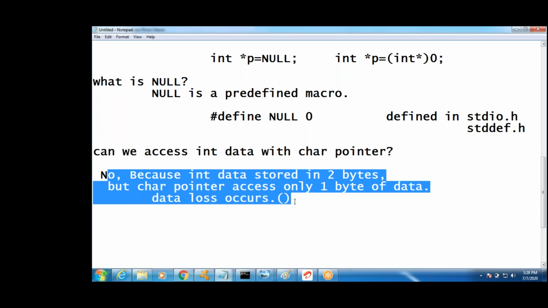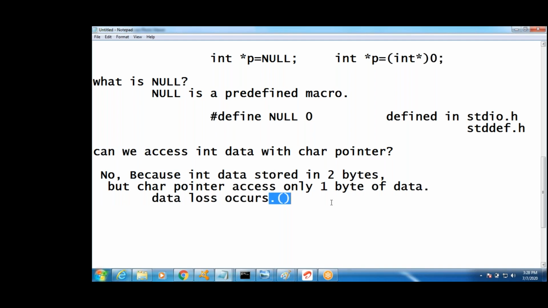For example, now we discuss void pointer. What is a void pointer, guys? The third pointer is the void pointer, or generic pointer. The generic pointer of C and C++ is called void pointer. Generic pointer means it can access and manipulate any kind of data.